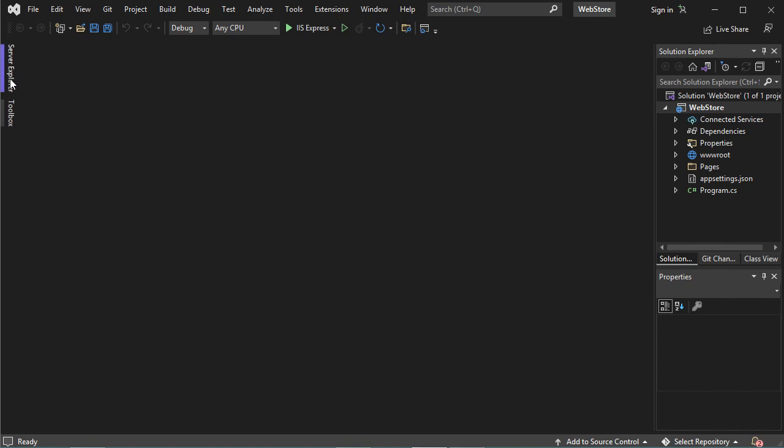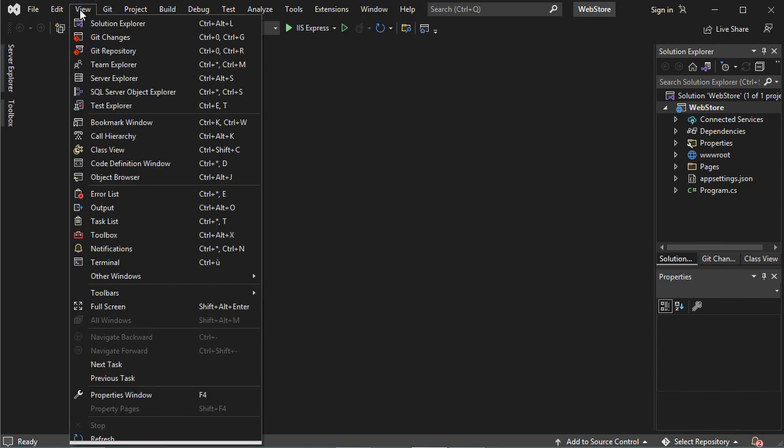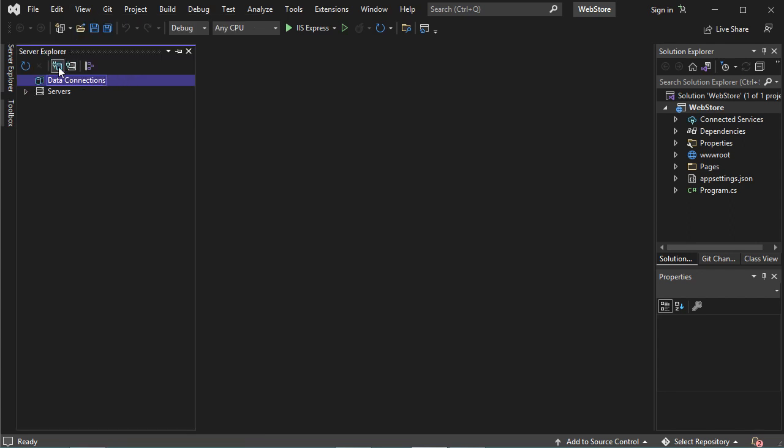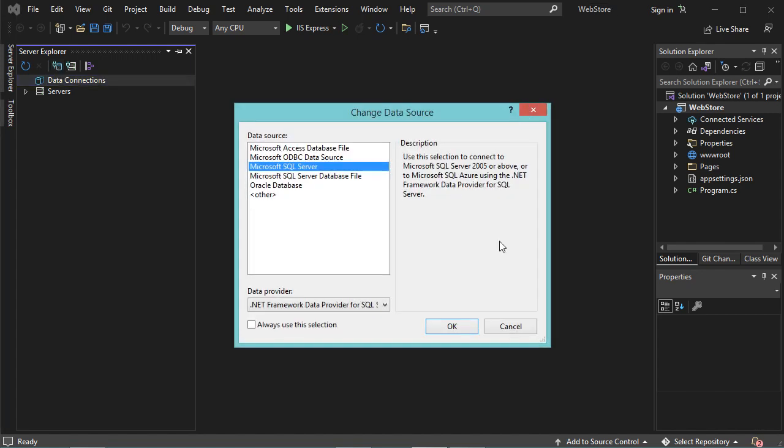So we have just to click on Server Explorer. If we don't find this option here, then we have to click on View, then Server Explorer. So here we need to create a new connection. So let's click on this button. And in this window, we have to select Microsoft SQL Server. Now let's click on OK.